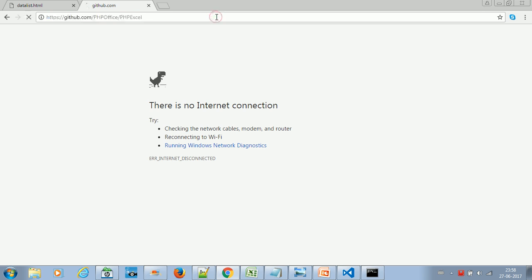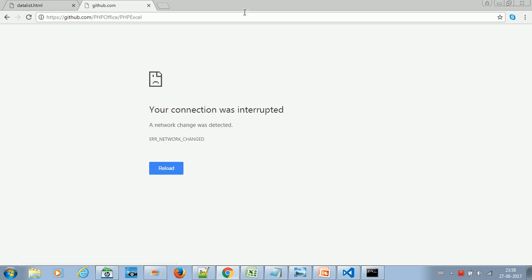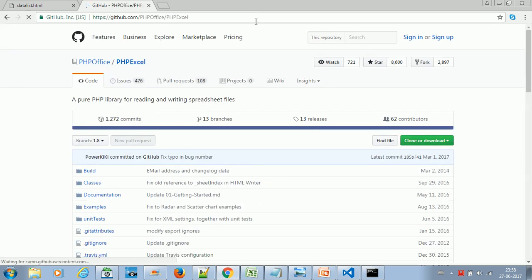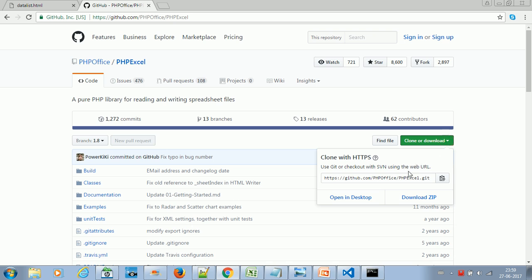Okay, now if I go to this site, you'll see that there is an option to download this whole required library file, or class files. So you can just click on clone or download, and from here you can say download zip, so it will get downloaded. After downloading it, just extract the file.